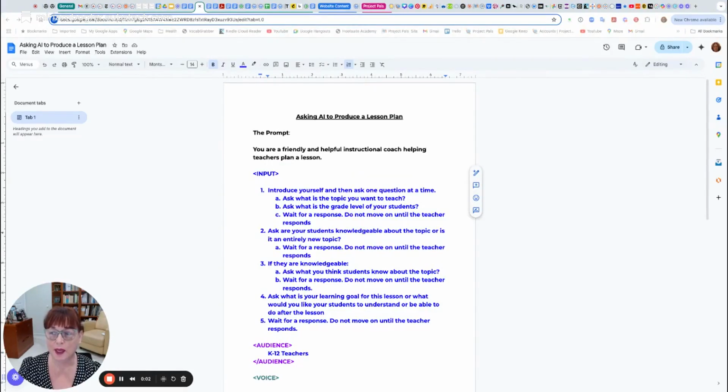So when you put it all together, here's how it works. The input section makes sure the AI gets all the context it needs. The audience and voice tags keep the tone and style perfect for teachers. And the template section guarantees you get a complete, well-structured lesson plan. Now let me show you how this works across different platforms.